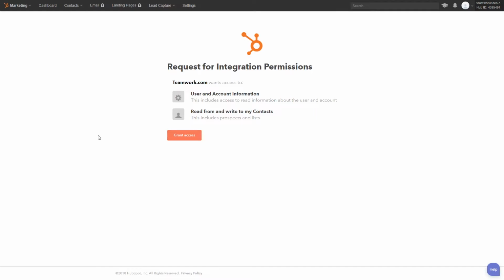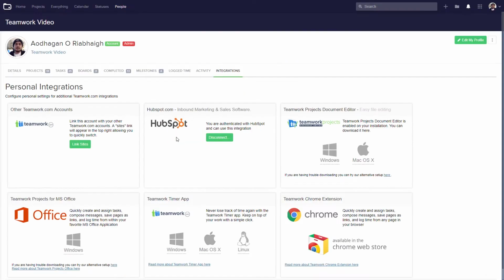So if we're not already logged into our HubSpot, we'll have to log in first. And then once you log in, we just need to grant access here. And there we go. Now you can see in our personal integrations here that we've integrated with HubSpot.